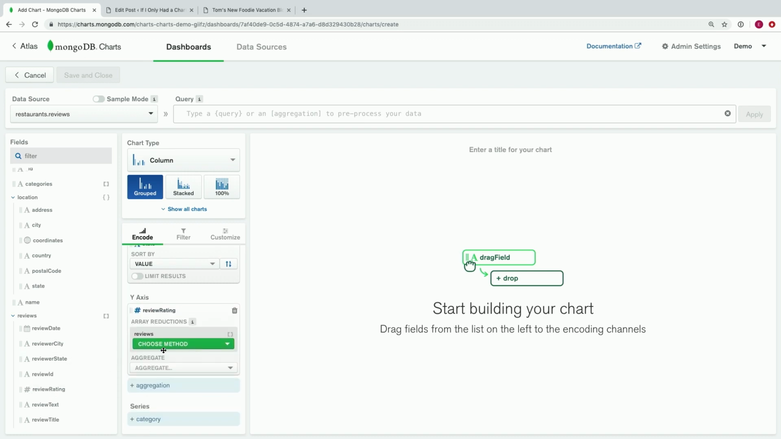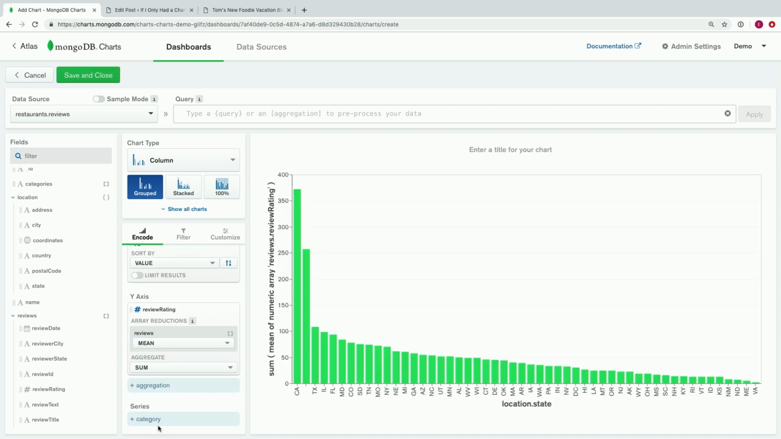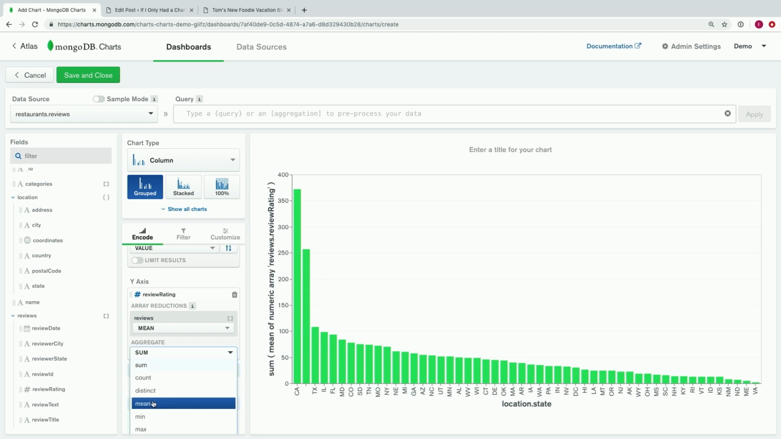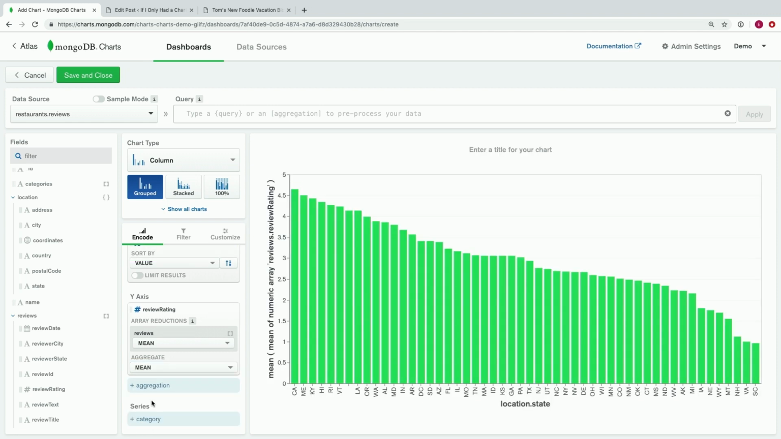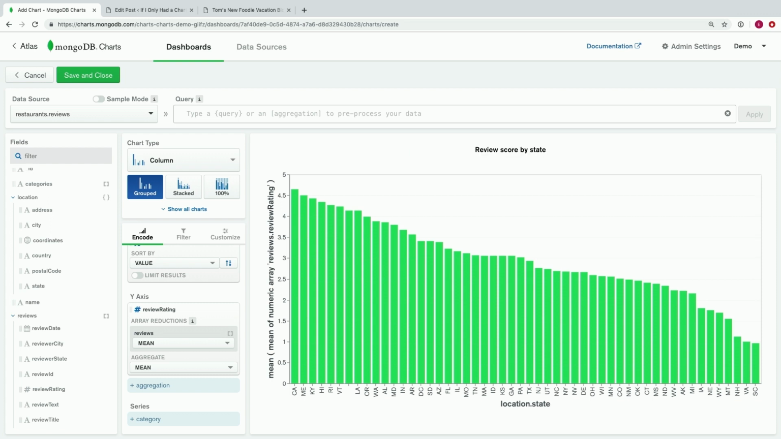Now, notice that because the review rating comes from an array, and that's because every restaurant might have multiple reviews, Charts is asking, how would I like to handle this array data? So there are a number of options here, but in this case, we want to calculate the mean or average score across all the different reviews. And furthermore, we want to calculate the average score for all the restaurants across an entire state. So let's give this chart a title, Review Score by State. And in just a few seconds, we have our first chart.